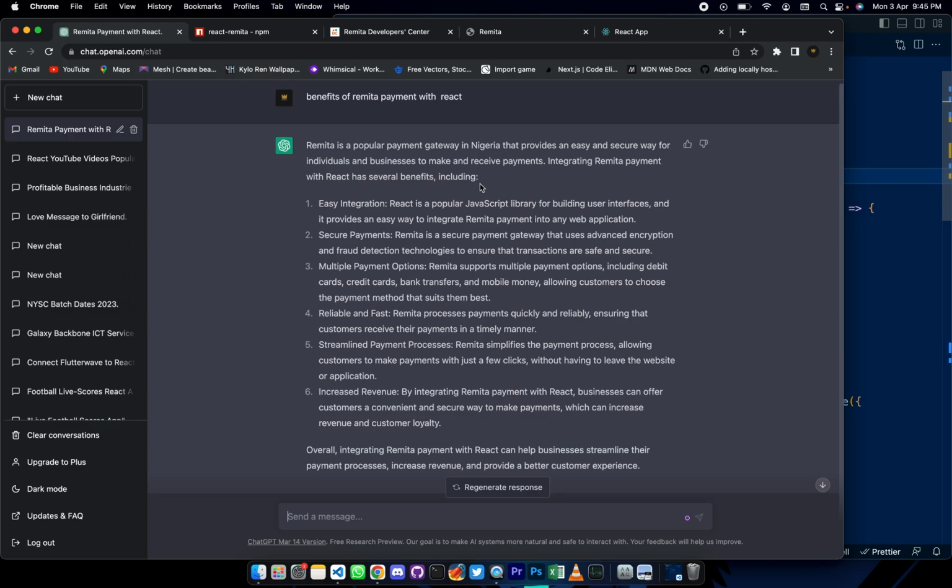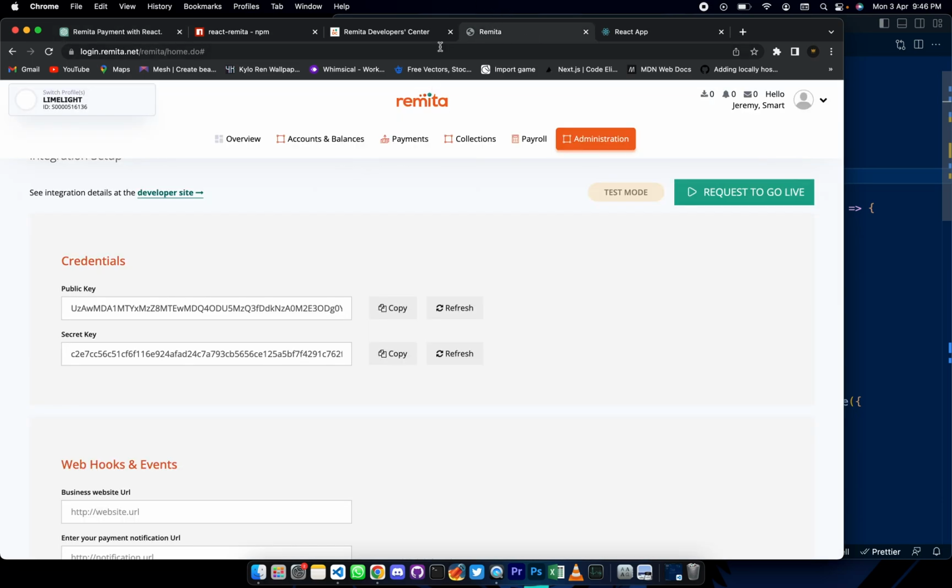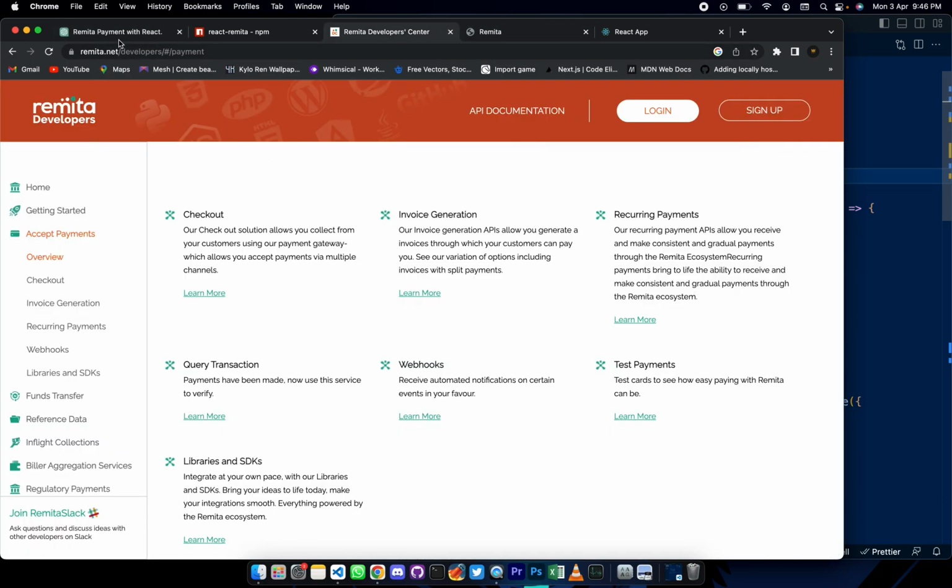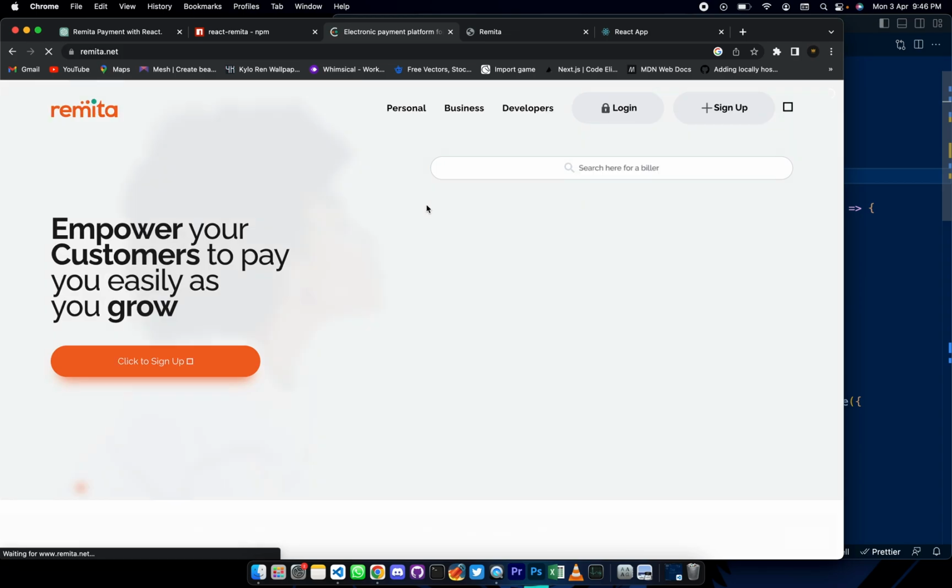It has multiple benefits, including easy integration, secure payments, multiple payment options, fast and reliable, streamlined payment processes, increased revenue. So we're going to be looking at how we can set that up with a React application. First of all, I want us to go to the Remita website and I want you to create an account for yourself.